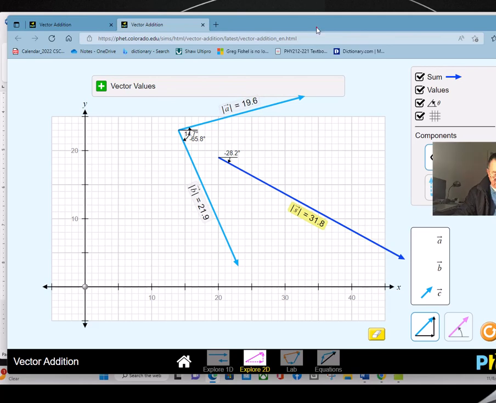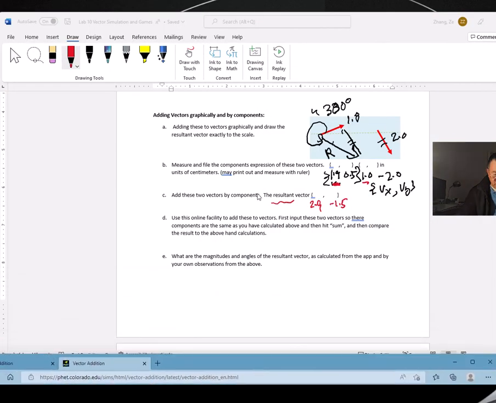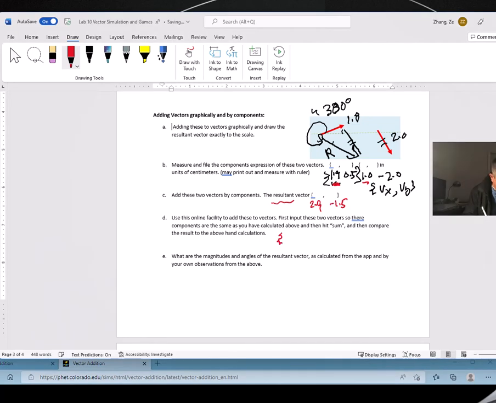Now go back to what we are doing here. You write down what you get from the app: 2.8 and negative 1.5. If you compare with what I guessed, 2.9 and negative 1.5, it's very close. Apart from some error, that's just human estimating error, and they're the same.